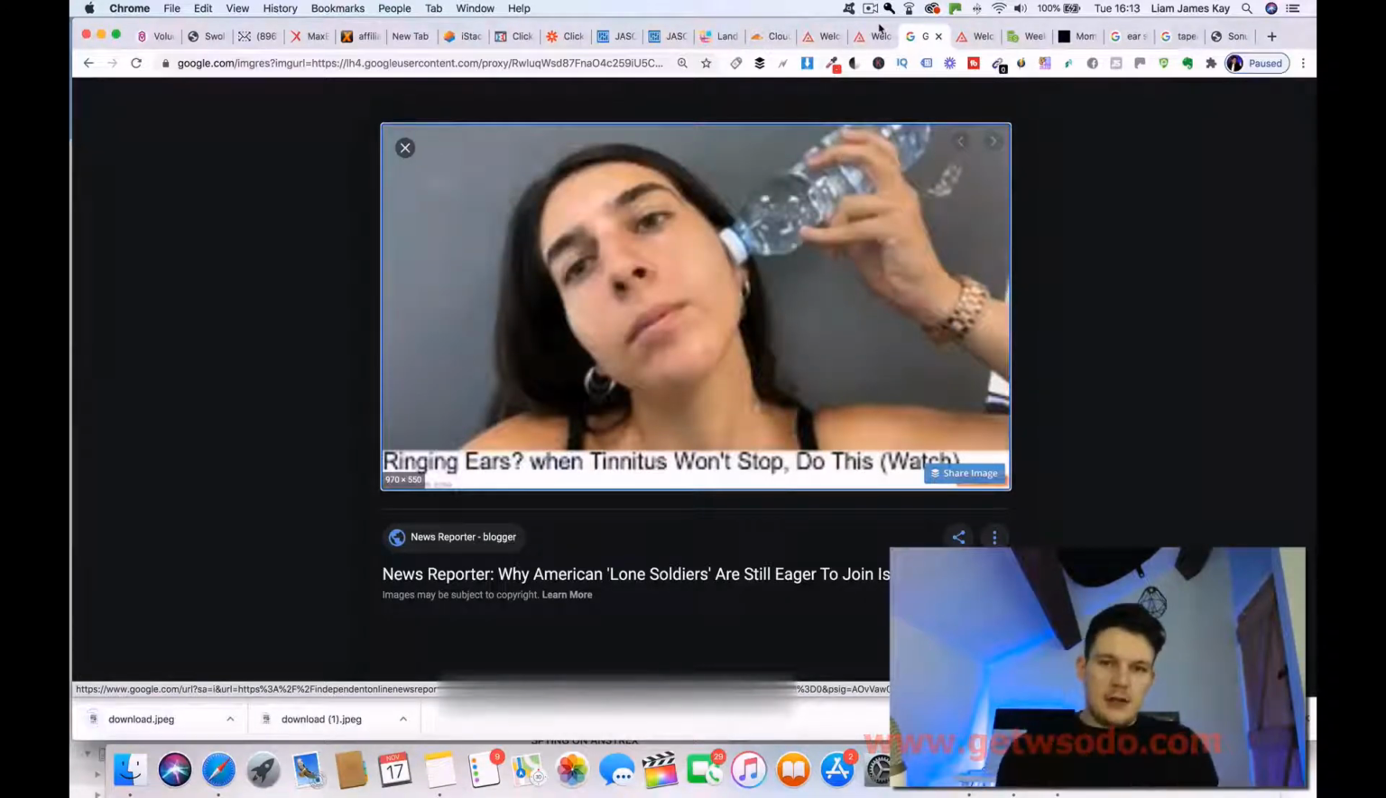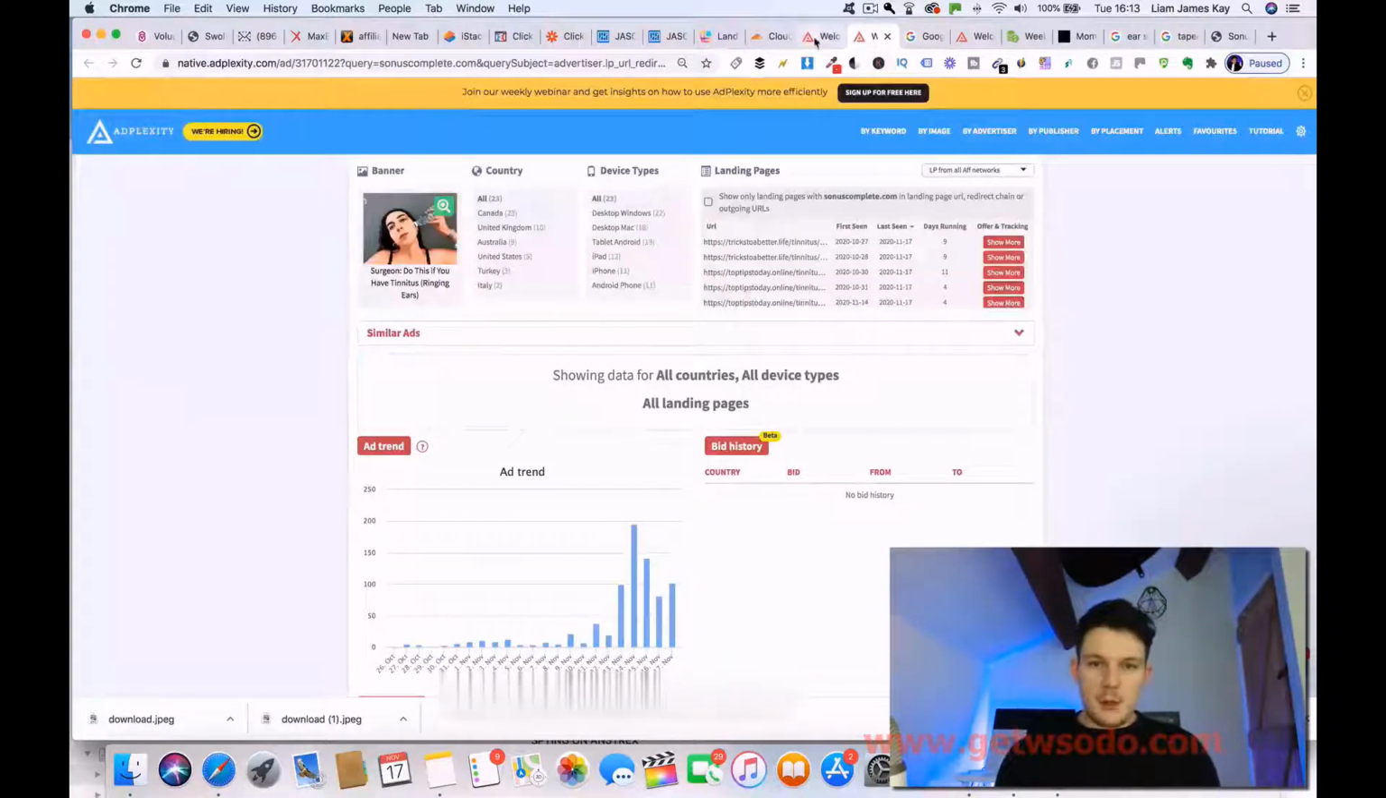You want to have a little look around and try and find different images that seem to be doing well for other people. Now, we might not test them all at once when you're first starting out, but it's always good to have a little bank so you can switch them out later on when we're optimizing and testing things.